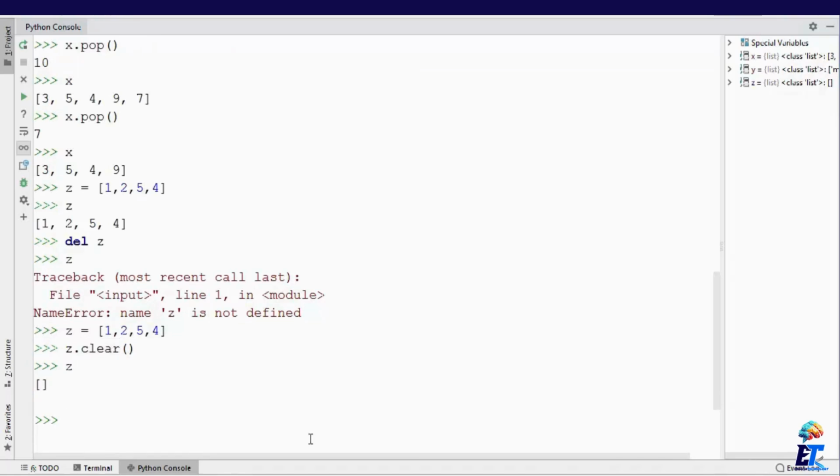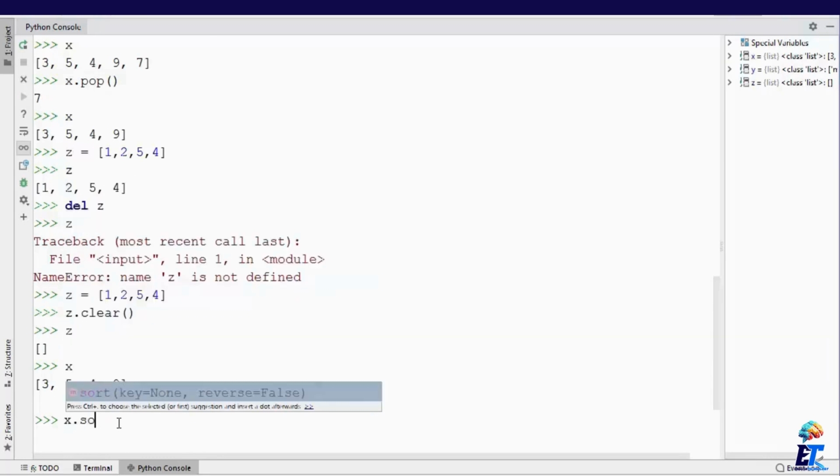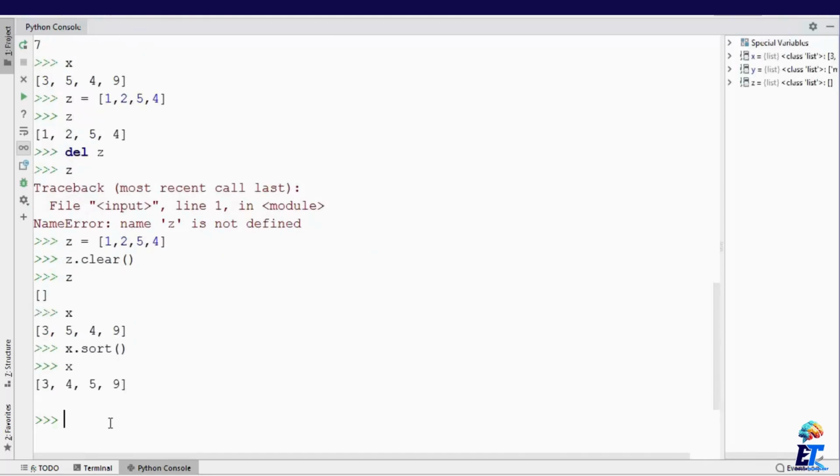Let me show you a few more functions related to lists. So let's say I use X, and the values inside X are 3, 5, 4, 9, and I can use a function called sort to sort all these integer values inside the list. Once I press enter you can see all the values are sorted in ascending order.